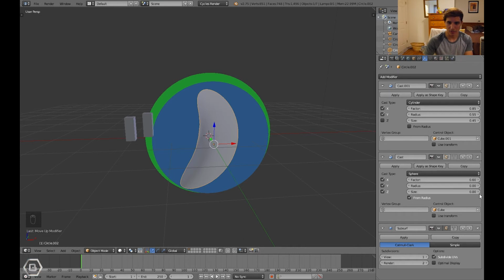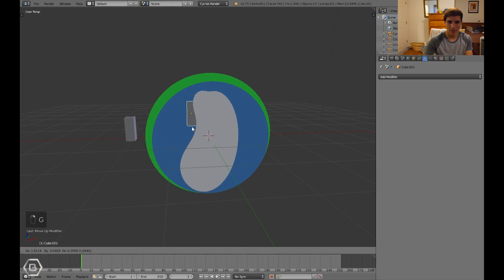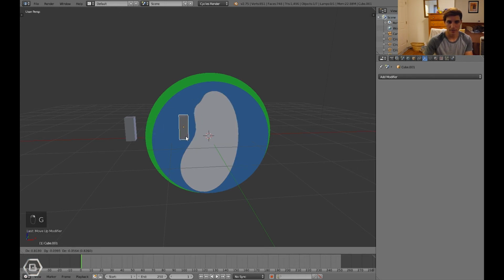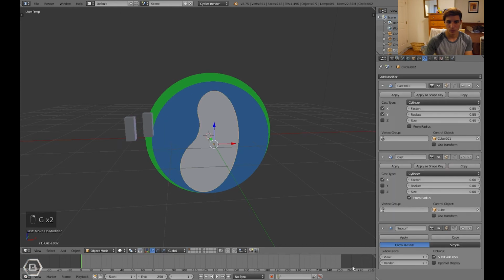Now let's change the size to 0.6. Let's turn off Z and Y. Now I can animate different locations. And to leave from radius on. And let's change this to cylinder to give it a cylindrical shape.